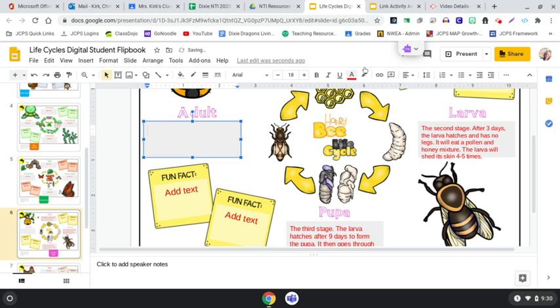And again, I'm going to go ahead and make this a little bit smaller just so I know that it's going to fit. Is the adult stage. So this is the fourth stage. They chew their way out of the pupa and are adults. So they're adult bees at this point once they chew their way out. And the whole process takes about between 16 and 23 days.